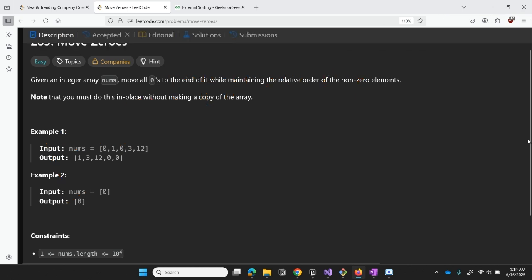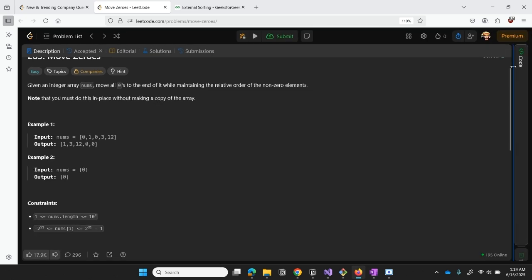Now let's get to the code. Once you dry run this 2 or 3 times, you will get a hang of it, because the two pointer approach is just about intuition.